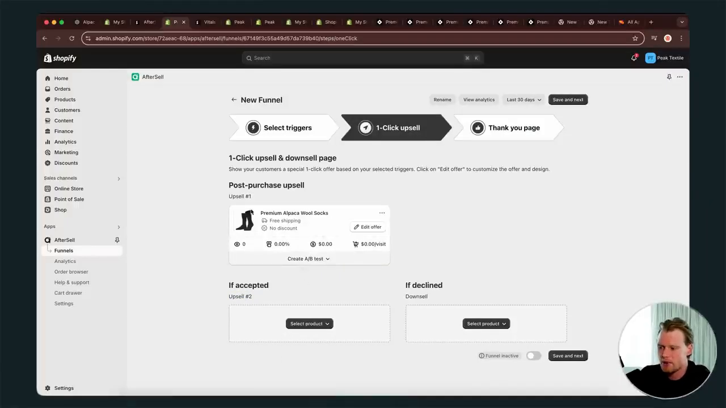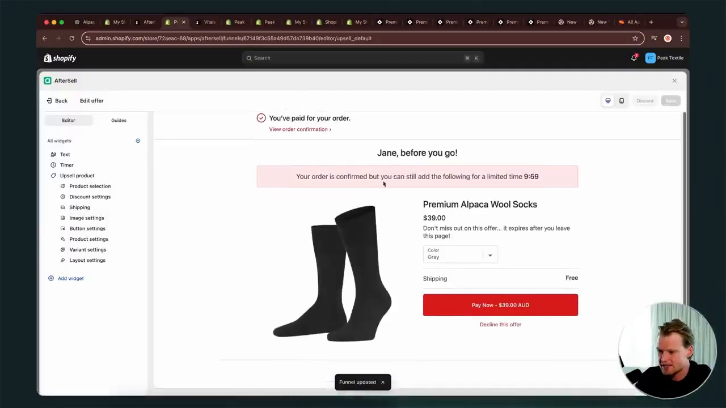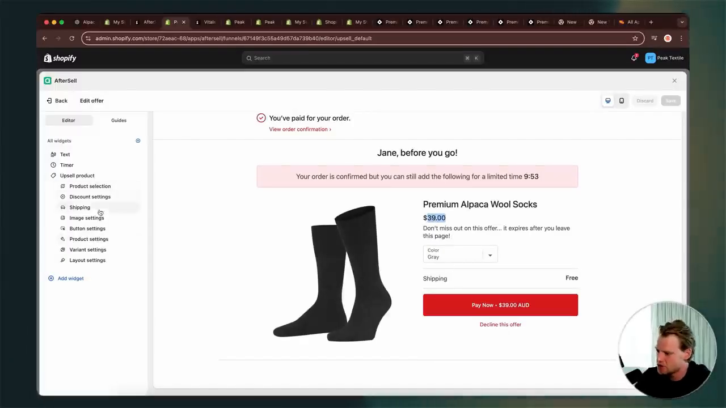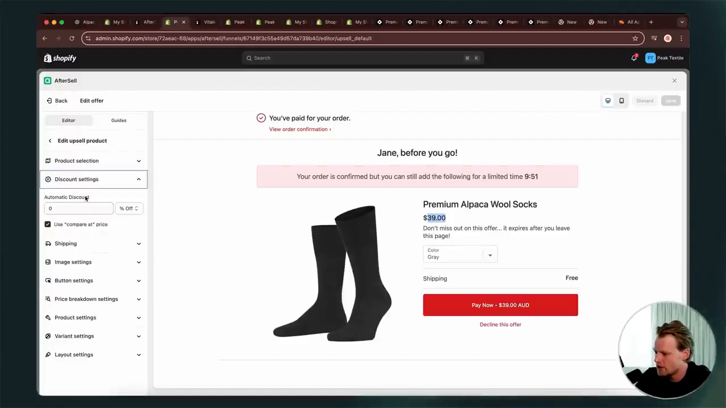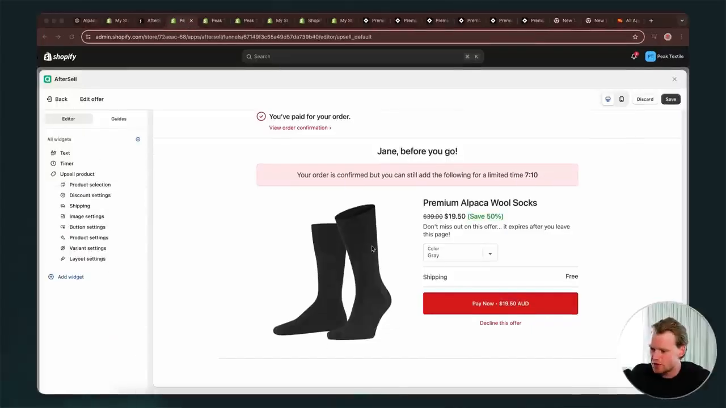this is the post-purchase. So after they purchase, they're going to get this product popping up at a certain price, which we can edit here. So this is the page that they're going to see. Jane, before you go, here, buy another pair of socks. They're not going to buy it for $39. They've just purchased 2 for that price. So we're going to give them an automatic discount of, say, 50% off for another pair. So the main thing with this page is we want to make sure the copywriting is really enticing and really clear for the customer.